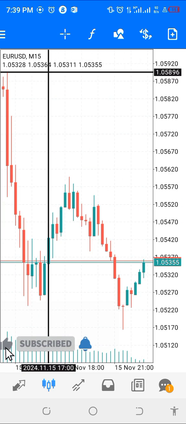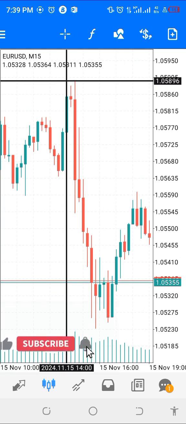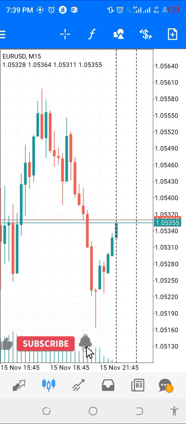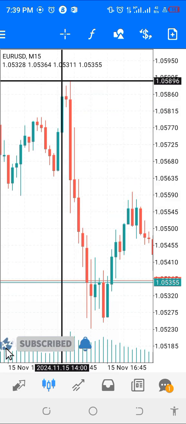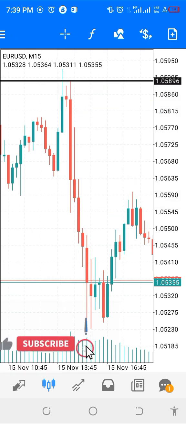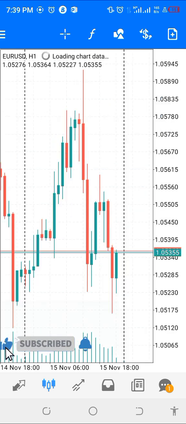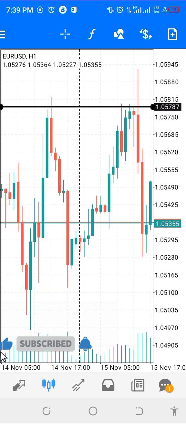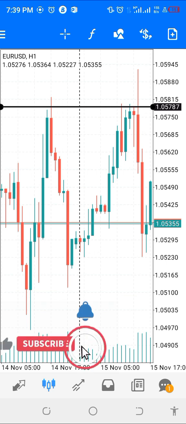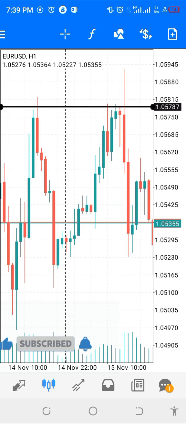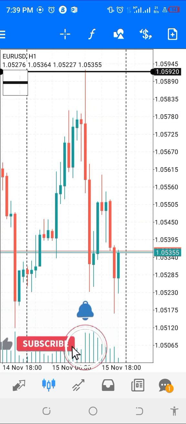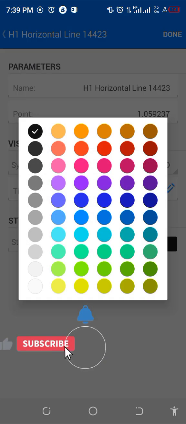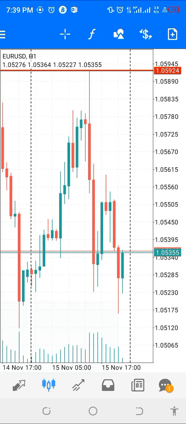So I can as well change, let me remove my time, the vertical line. Talking about the horizontal line now. Let me use 1 hour time frame so that it can be uniform. So I said the horizontal line is used to mark support and resistance, key areas, and also demand and supply zone. Alright, so that is an area of resistance. So I can change the color to red to indicate resistance, right?